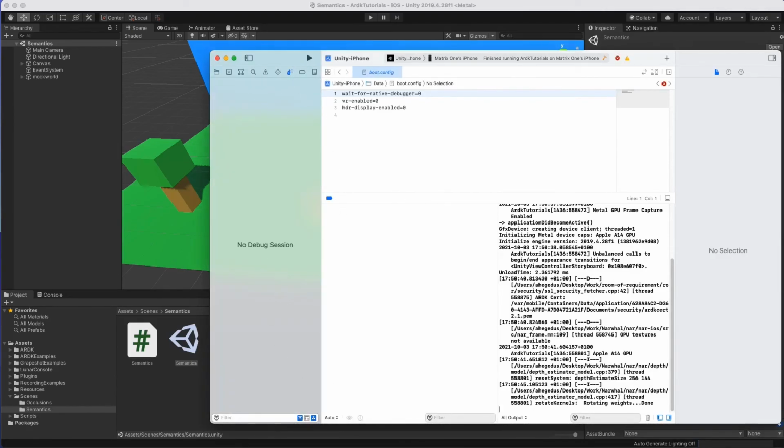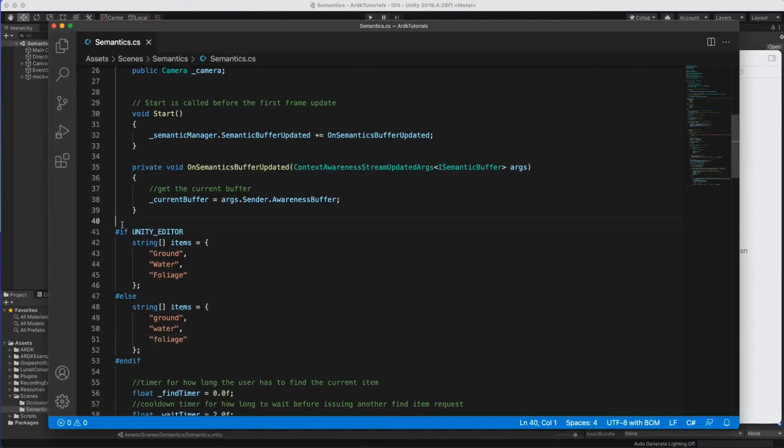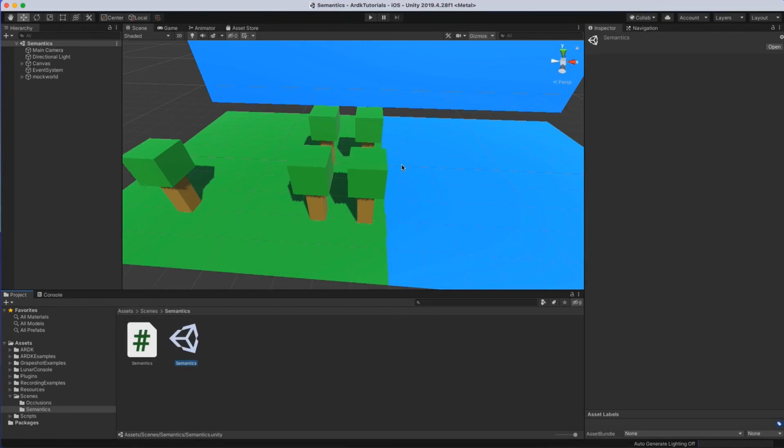Alright, so we go back to our code, and this is the code you need here. When we're in the editor, it was looking for capital G, and when we are on the device, it's looking for lowercase g. As I said, this will hopefully be fixed by the time you are using ARDK. It's just that I am working with a beta version in order to make this demo for you. So if I once again run this in editor, it should work, and then when I run it on device, it should also work.